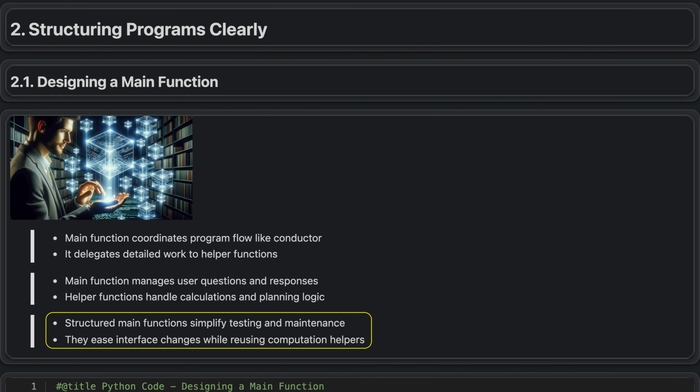Designing your main function to coordinate helper functions makes your program easier to test, maintain, and update. By letting the main function focus on orchestration, you can test the computational parts separately from user interaction. When the user interface changes, such as moving from text input to graphical input or to data from files or networks, you often only need to modify the main function while leaving the helper functions unchanged. This keeps the main function as a clear, stable entry point that connects how users interact with the program to the underlying computations.